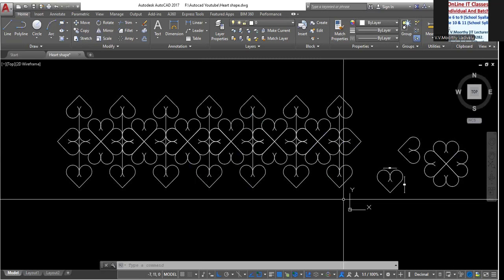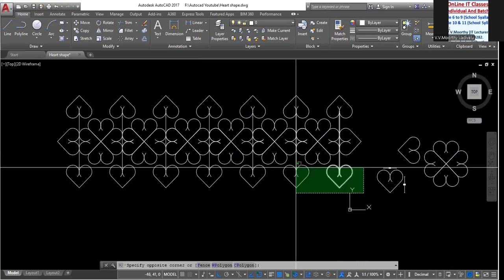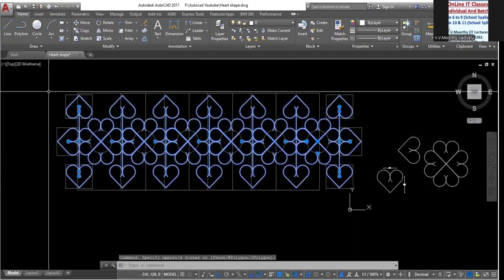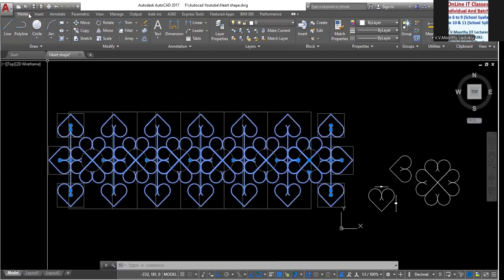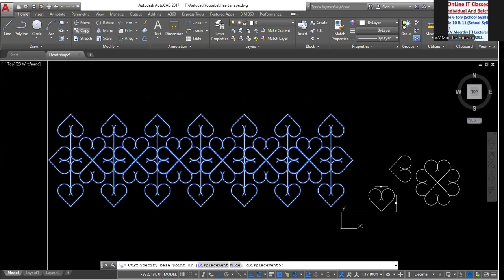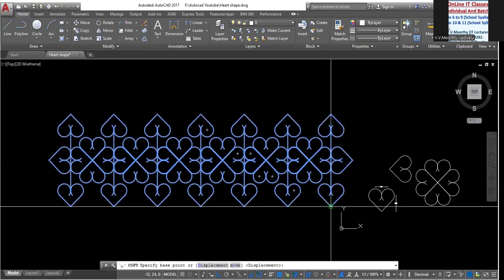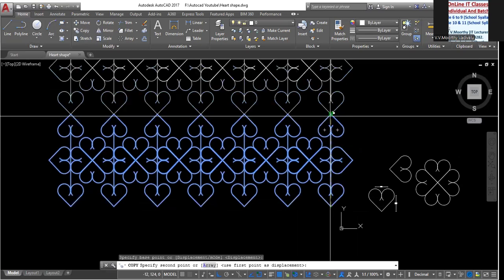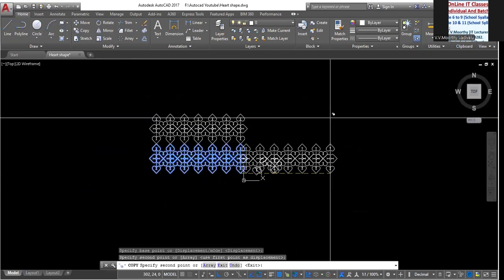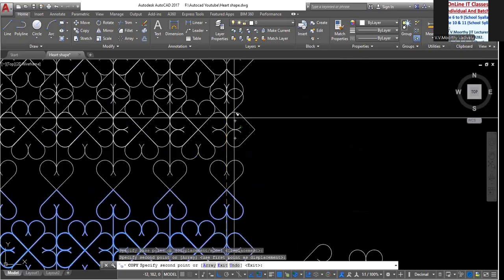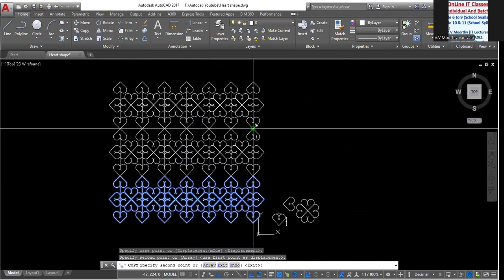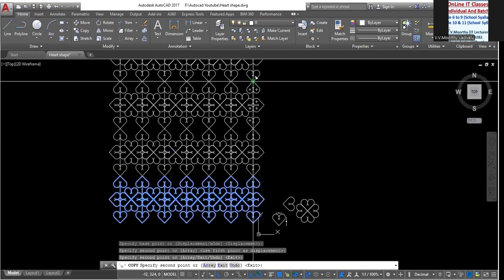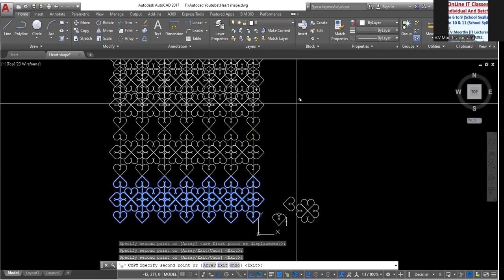So then highlight this. Copy. Base point. So then copy to here. How many copies do you need? Say you can give like this. Say right mouse enter.